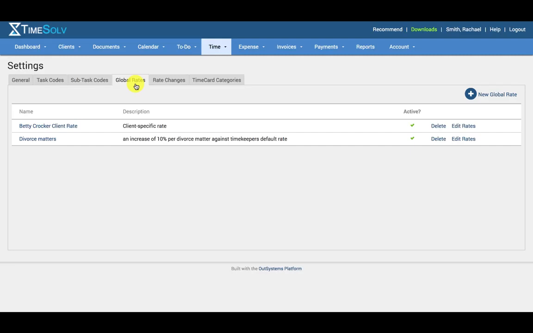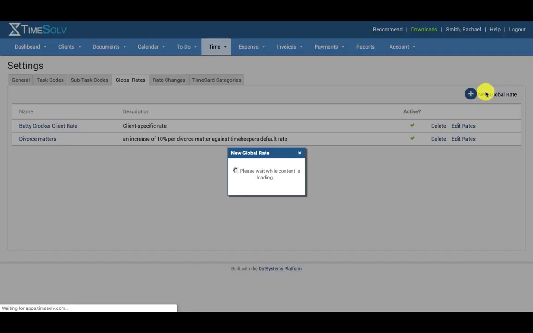As an example of the benefits of global rates, if you have different rates for specific clients, you can name a rate by the client name and no longer have to worry about memorizing their rate when entering time for them. You can also assign matter-specific rates. For example, if you have different rates for the type of work you are doing, litigation, divorce, or child custody, you can save those rates under global rates and assign those rates to the cases as they come in. So let's go ahead and click on New Global Rate.